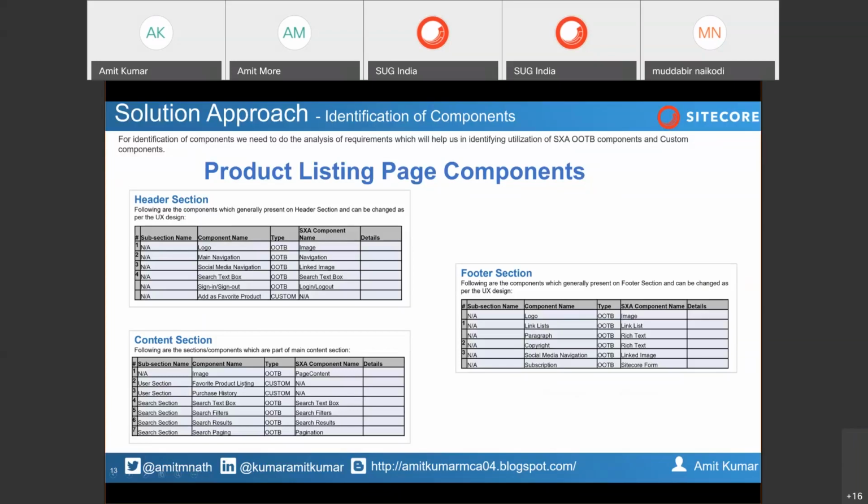And the favorite product listing is custom-based because we have to store these things in some system, so that at any time, if the user logs in, they can check it. And the purchase history, because the purchase is happening by connecting with a third-party system, so we will be getting an API for that. With that, we need to build a purchase history listing.